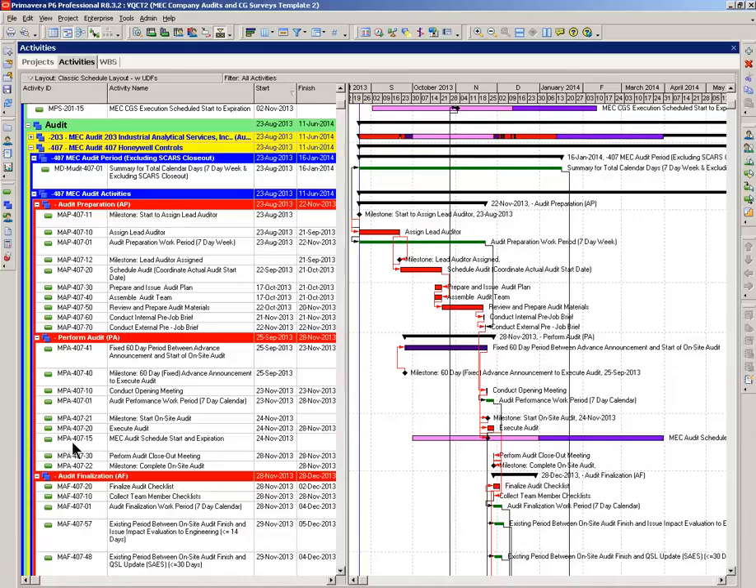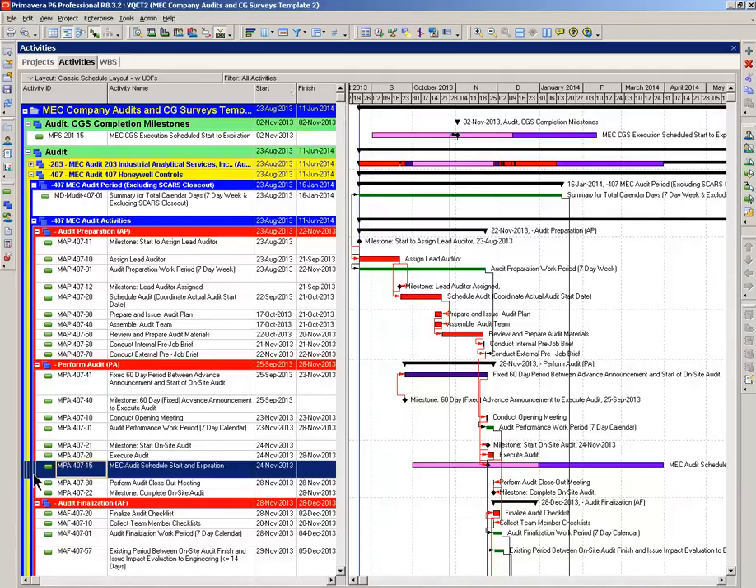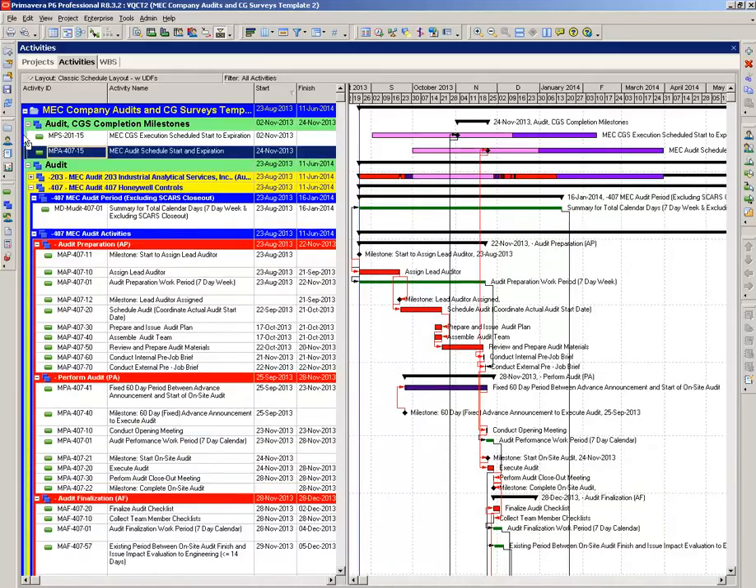Only thing left to do is take this one and drag it on up to the summary WBS for the milestones. And there you go. We have just put in the second audit with the correct activity IDs with all the intelligence built in, and we have renamed the WBS structure.